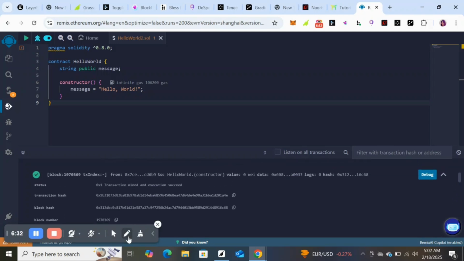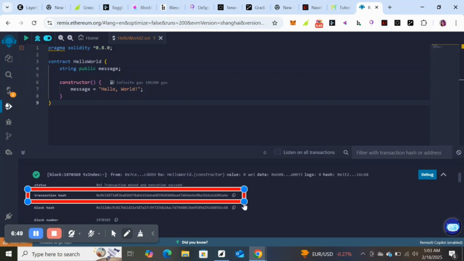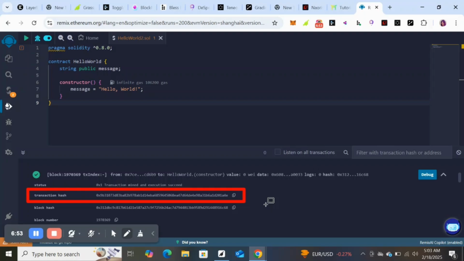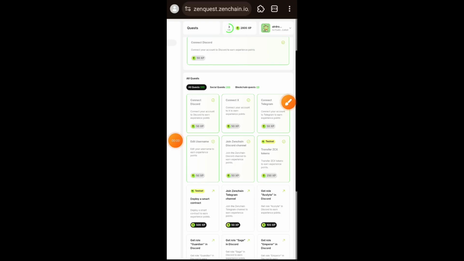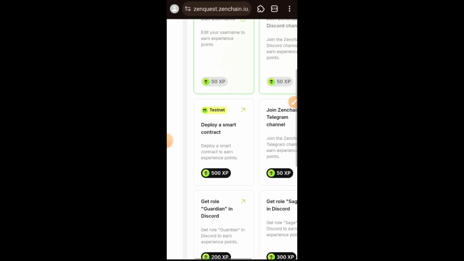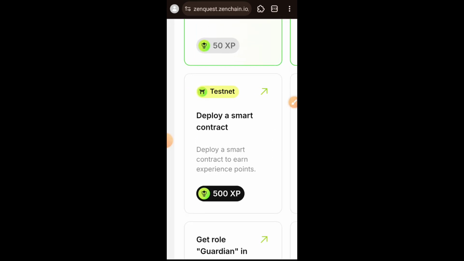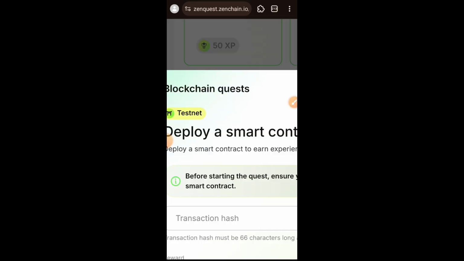So here we are. I have seen the transaction hash that we are here to copy, and that is like the third line on this page. I'm going to highlight it. Okay, so this is the transaction hash, and I'm going to click on the copy icon beside it. After copying the transaction hash, I am back on the ZenQuest site. I am going to click on that task again and submit the transaction hash.